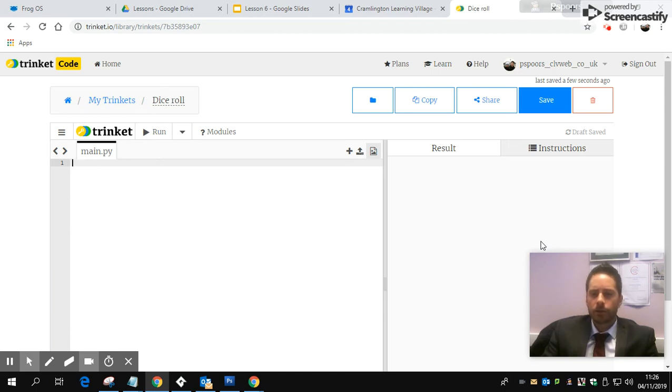Right, we're going to look at how to use random to make a very short dice program. So the idea is we want to roll a number between 1 and 6, just as if we were rolling a dice. So I'm going to start off, good practice is commenting at the top, just to say what the program is. So I'm going to go dice roll program.